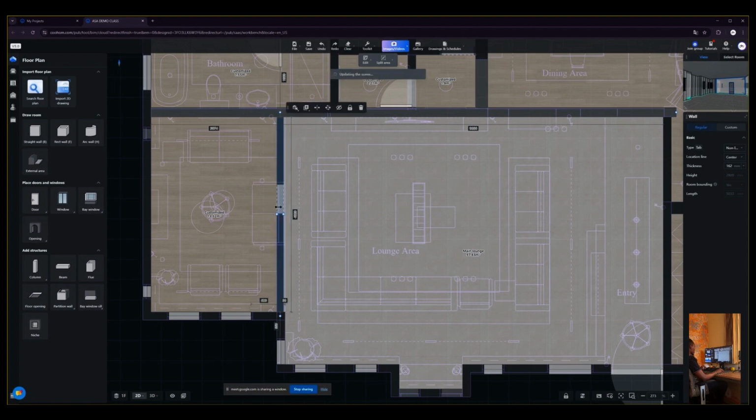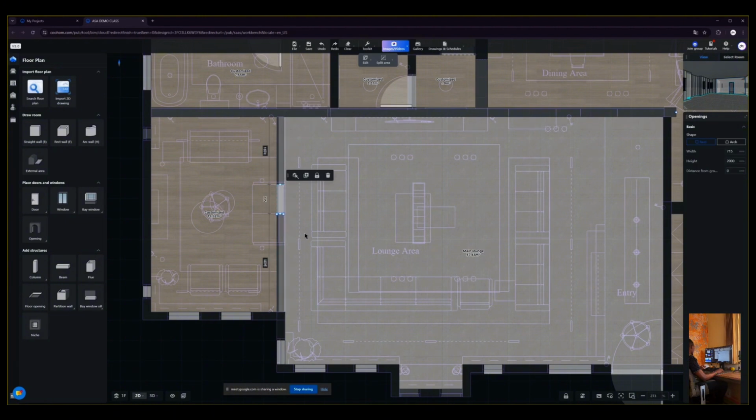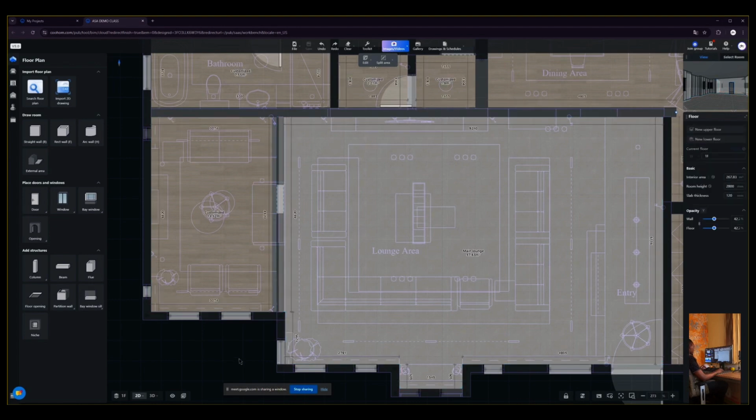So again, we're all familiar with the shortcuts, of course, from Archicad. Undoing is Control Z, and then redoing is Control Y. In Coohom, undoing is Control Z, then redoing is Control Y. That is almost like any online software that we're all familiar with. So let's quickly do that.